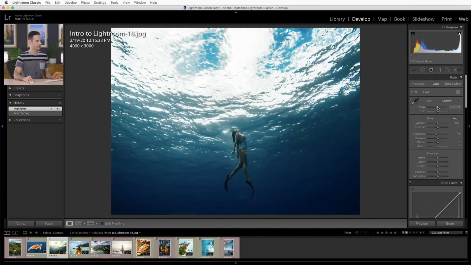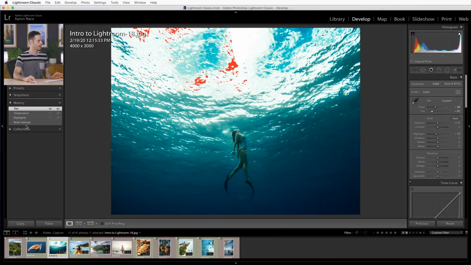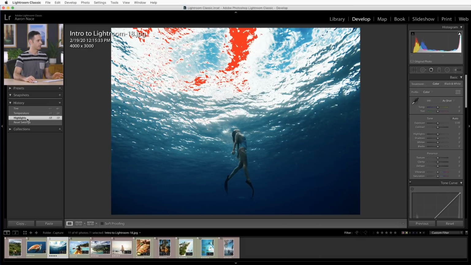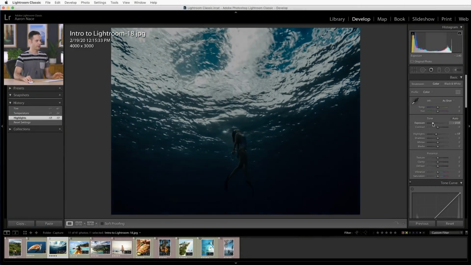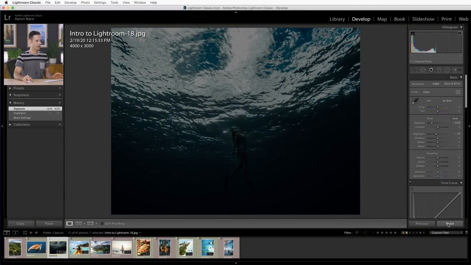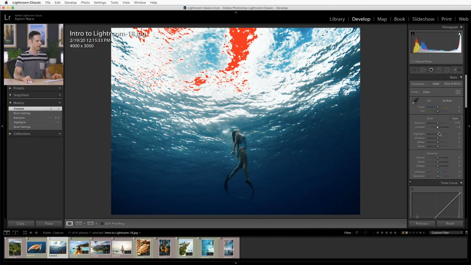So you have our color temperature, there we go, and we have our tone there. All right, and again, I can just go back to reset at any point in time. Here we go to where we recovered our highlights. Here we have our exposure slider, makes your image brighter and darker. All right, let's go ahead and reset that.